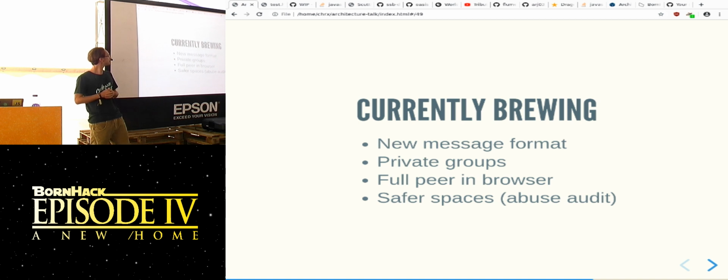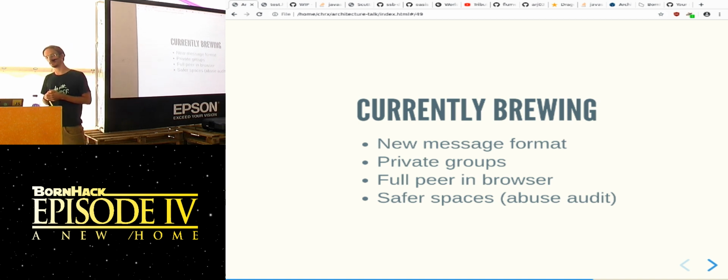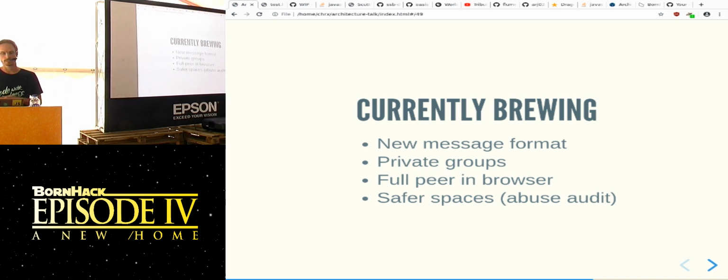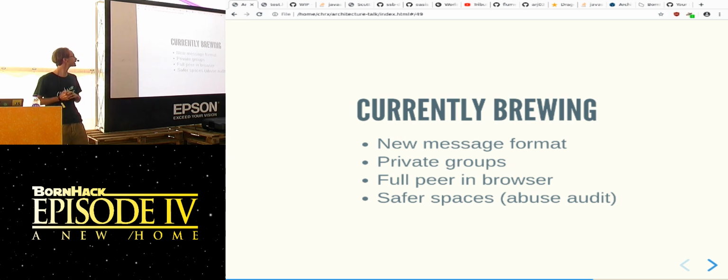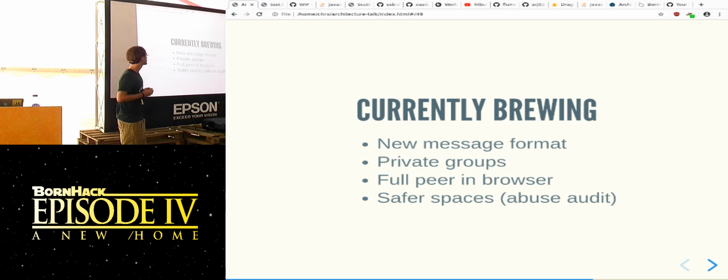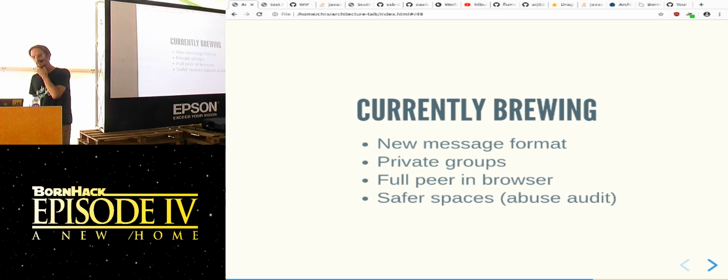Another thing is that it could be interesting to have a full peer running in browsers. Right now, the JavaScript implementation runs in Node, and you have these Electron-based apps on top of this, but it could be really interesting to have it running this way. And another thing, one of the things that I worked on, are these safer spaces, like abuse audit and moderation tools as well.